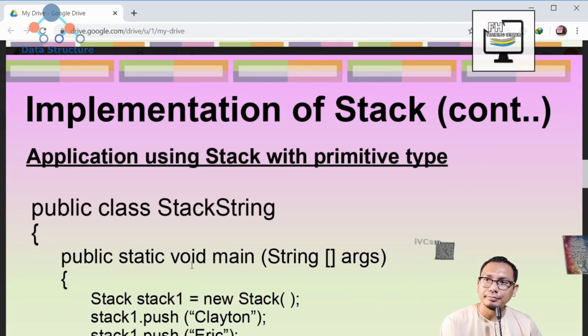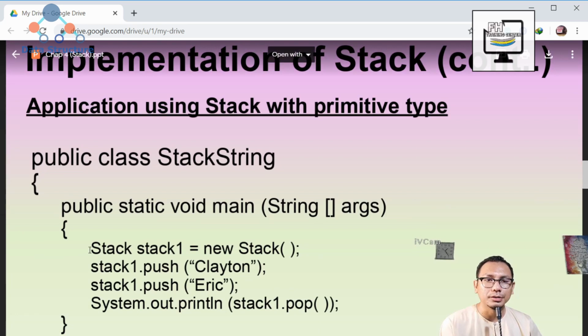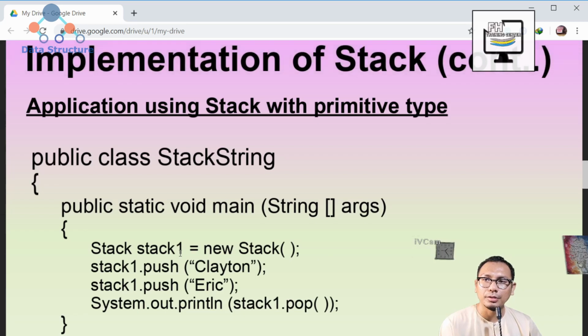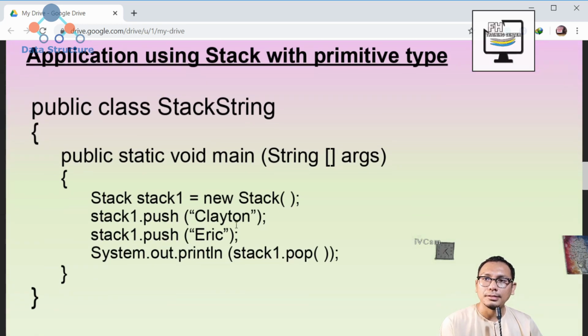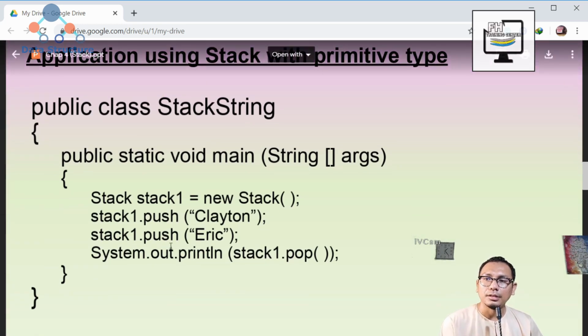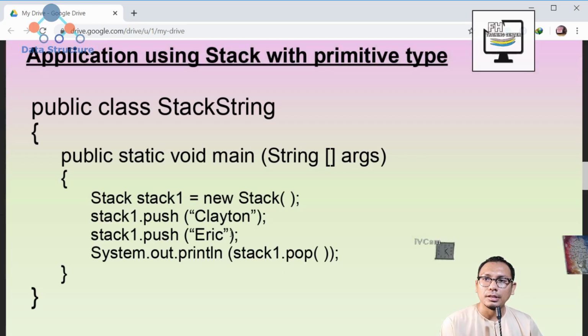For example, how to implement a stack. Firstly, we need to declare an object of stack, for example stack1. Then we can insert the data. To insert the data, we call the method push. For example, to insert Clayton into the stack, and then insert a second item into the stack, Eric.